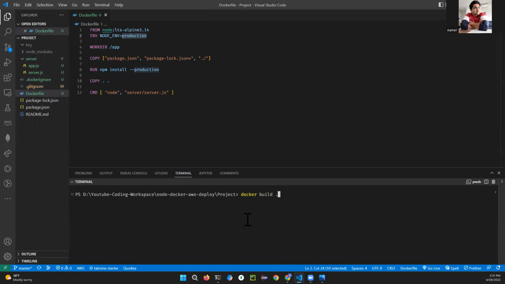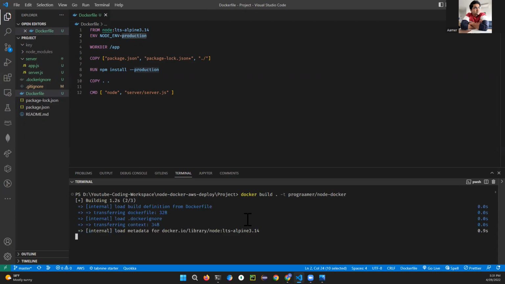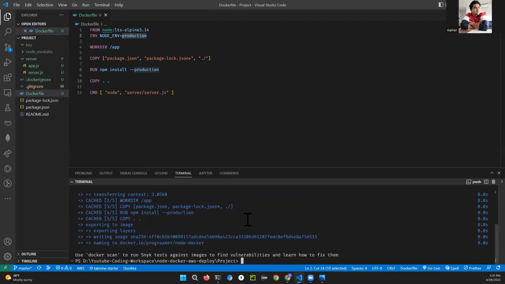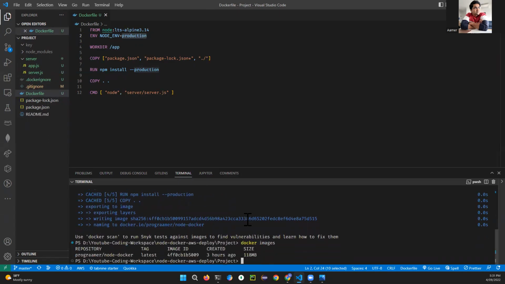Now you have to go and build it. Docker build -t, and I'm going to name it programmer, that is AAMER, that is my username, and let's say node-docker, like that. If I build it, it's fetching all the data from Docker Hub. Now let's see whether we have the Docker image ready. Yes, I have.